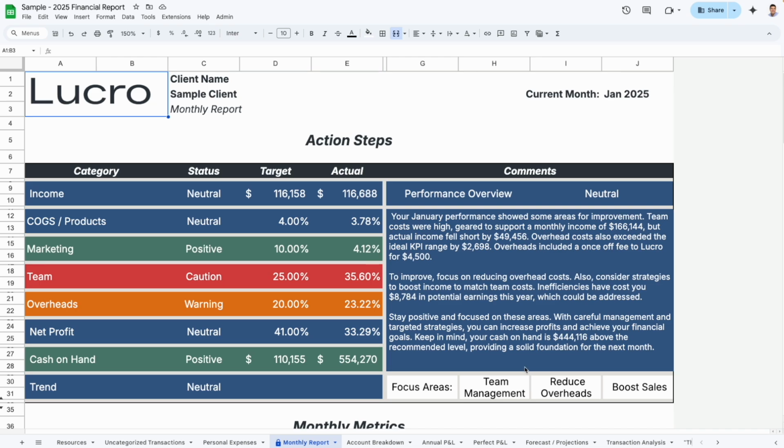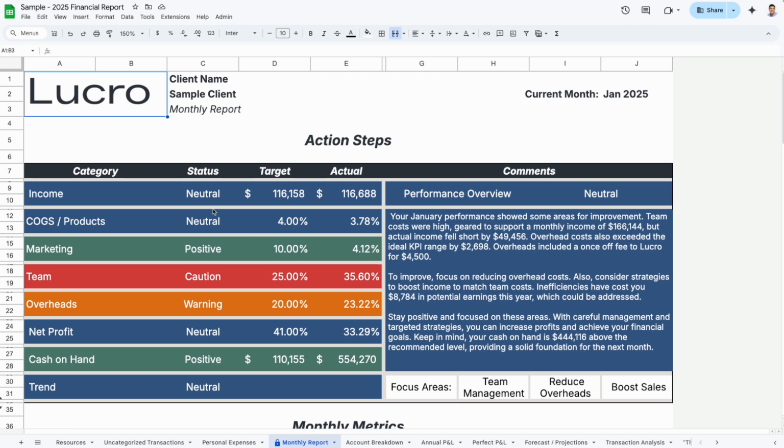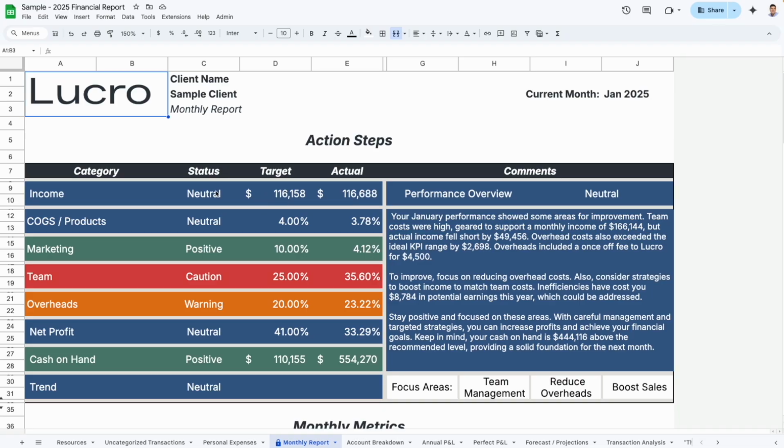focus on individual areas. The one I want to talk about here being formula-based is that these KPIs, so all of these KPIs from income all the way down to cash on hand, are objective, formula-based outcomes. So whether it's positive, neutral, warning, or caution, that is a formula that's going to determine that based on internal formulas we have. We are not going to take any subjectivity into account.